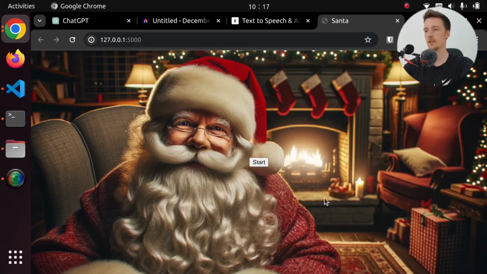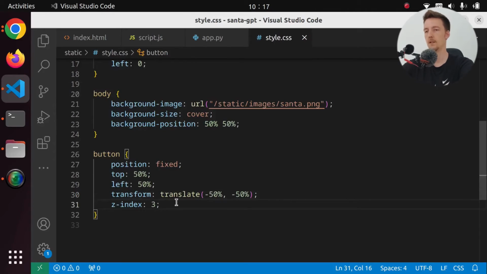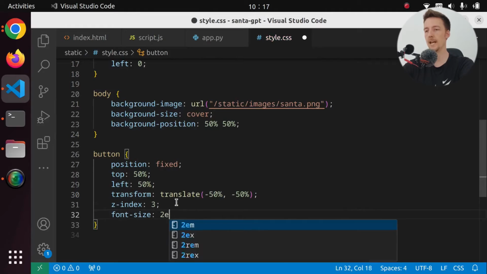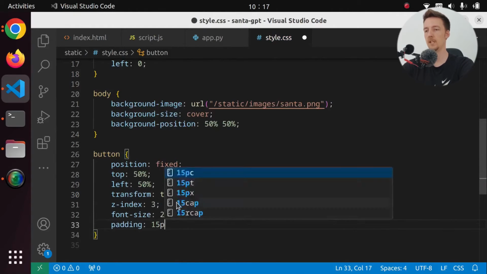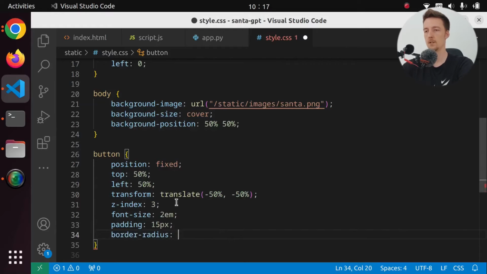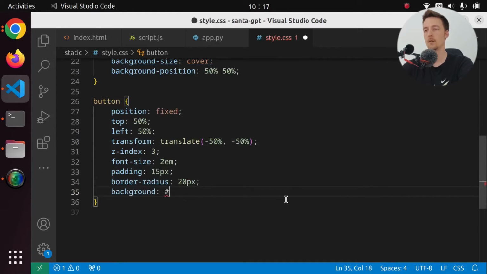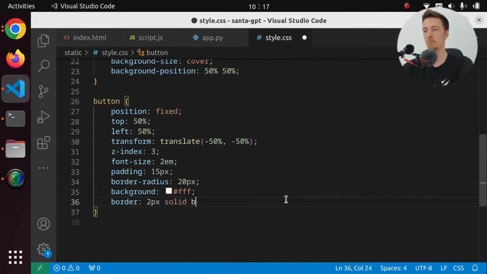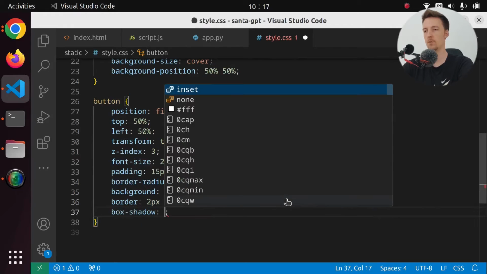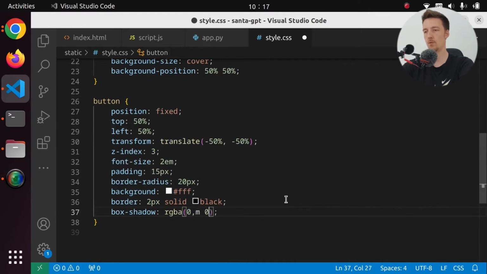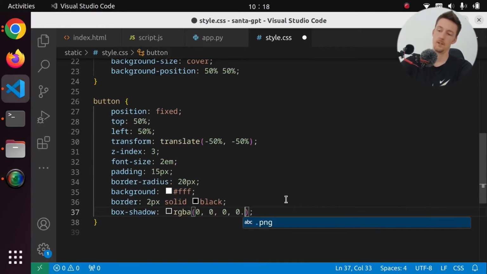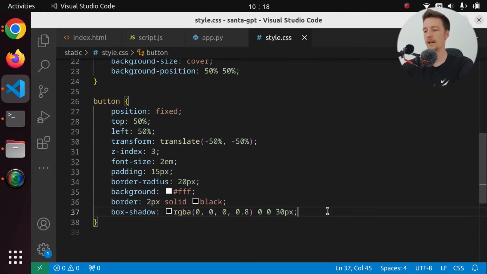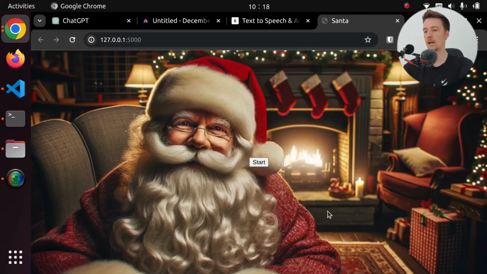If we refresh, it is here. And let's make it bigger. Font size 2em, padding 15 pixels, border radius 20 pixels, background white, border 2 pixels solid black, box shadow RGBA 0.8, and let's have it at 30 pixels. And let's make cursor pointer. And let's refresh. So now we have a start button here.